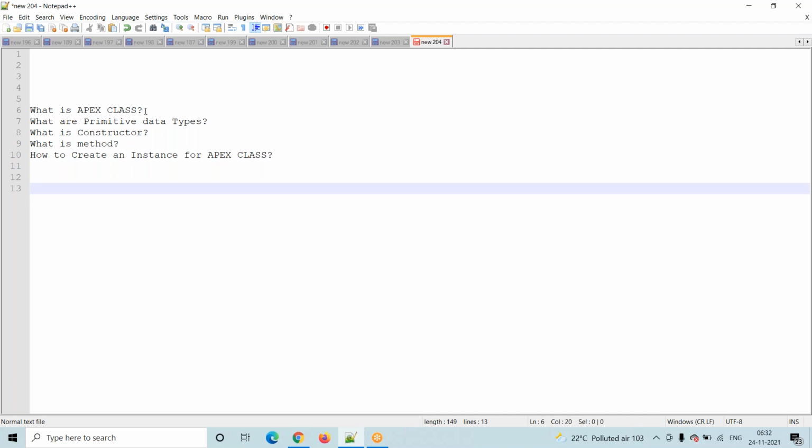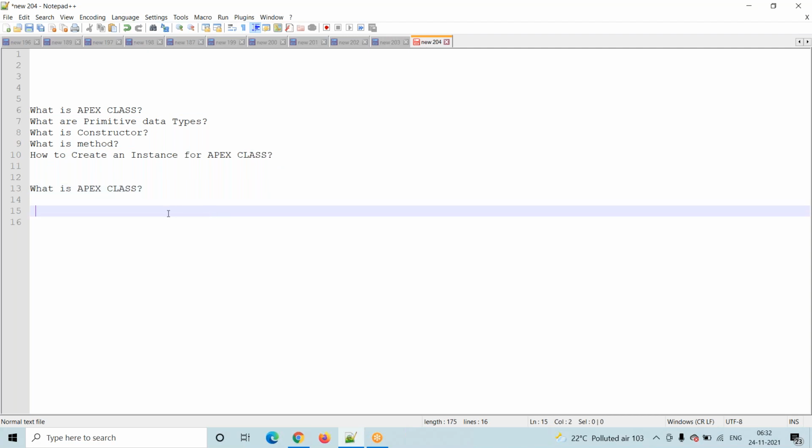First of all, what is an Apex class? Apex is nothing but Salesforce. In Salesforce we are writing programming, and that programming name is nothing but Apex. There is no abbreviation for Apex. What do you mean by Apex? It means it is a Salesforce programming language.